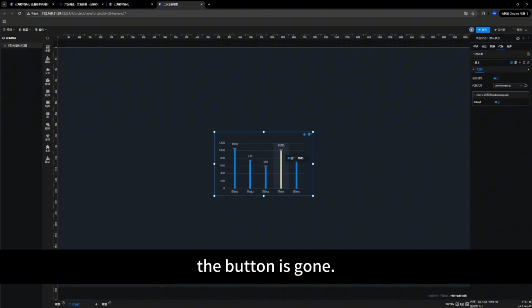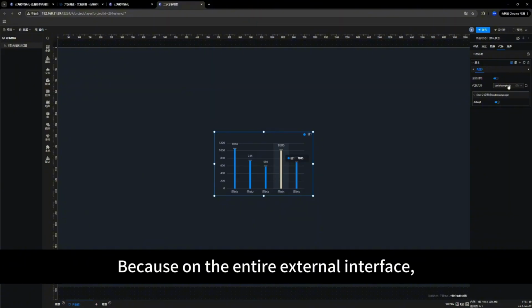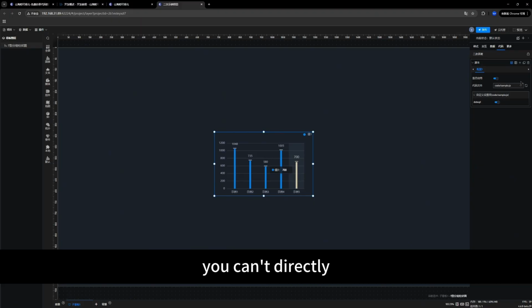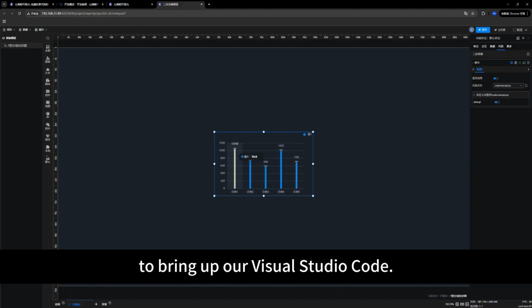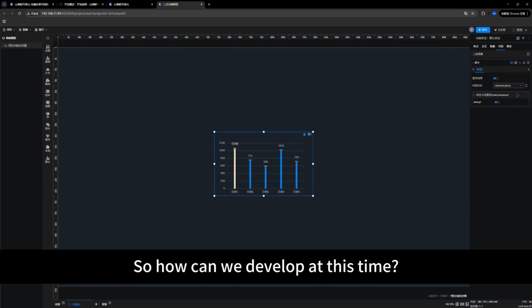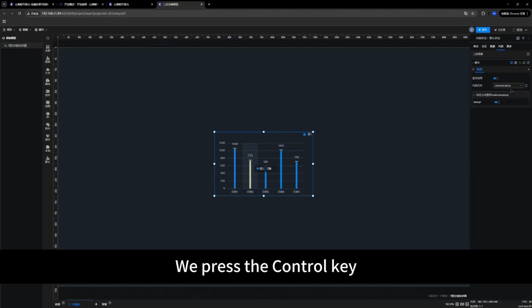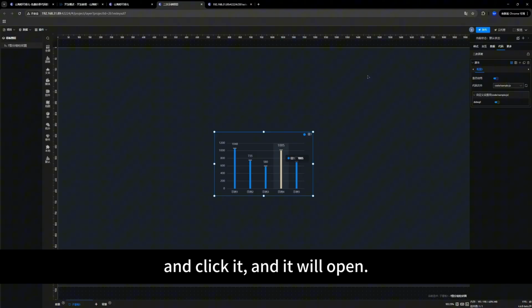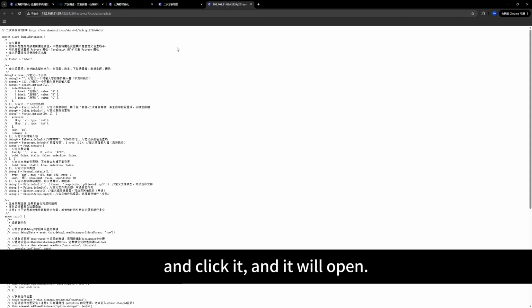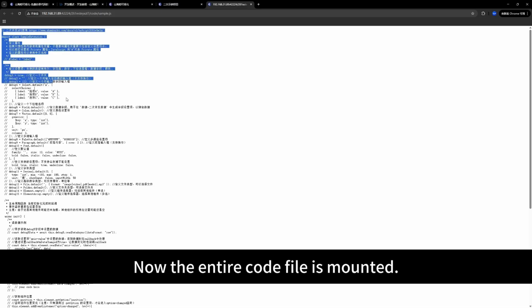At this time, we can see that the edit button is gone, because on the entire external interface, you cannot directly bring up our Visual Studio Code. So how can we develop at this time? We press the Control key and click on the code file, and it will open. Now the entire code file is mounted.